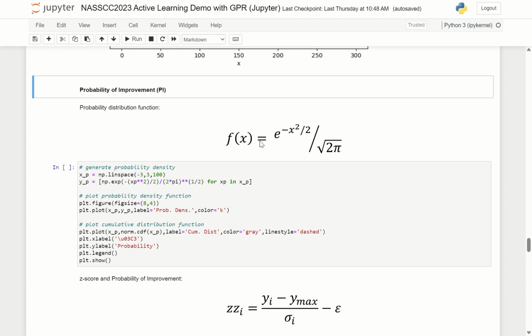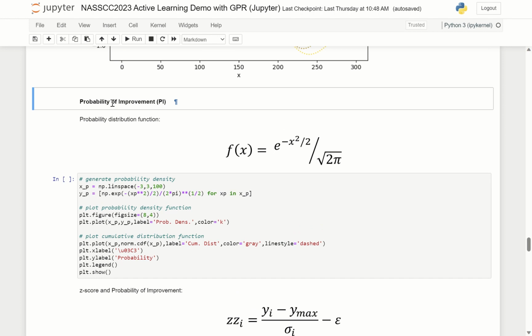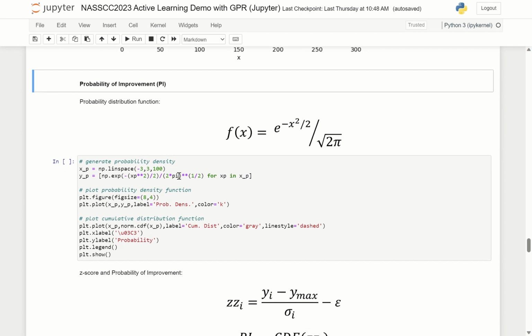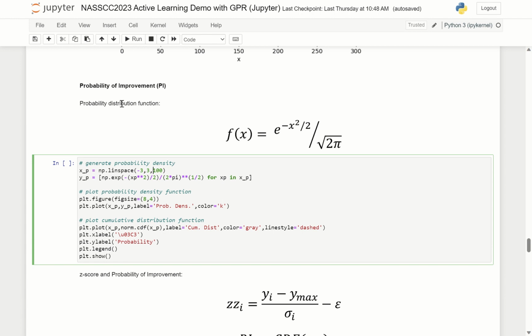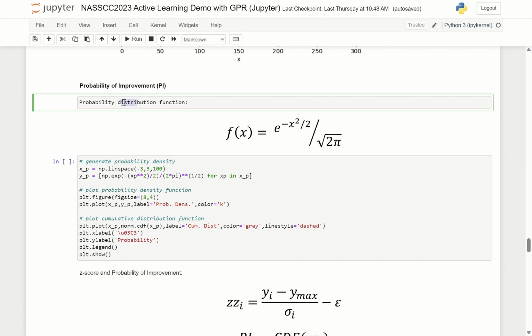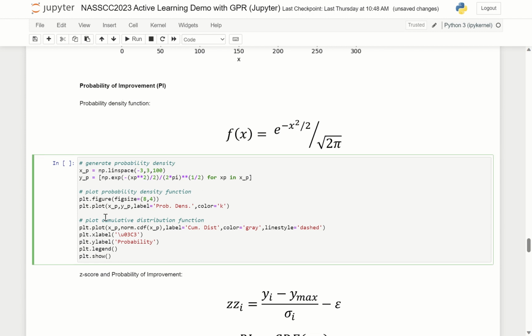So if my model predicts that the best value across my whole search space is 100, then the probability of improvement function will calculate the odds that if I measure at some value, it's actually going to be higher than 100. This is all based on the math behind the probability density function and the cumulative distribution function.